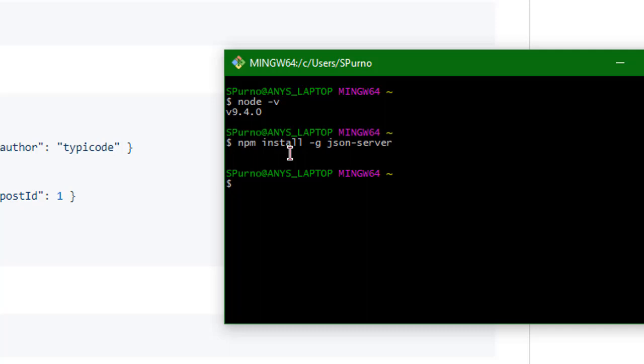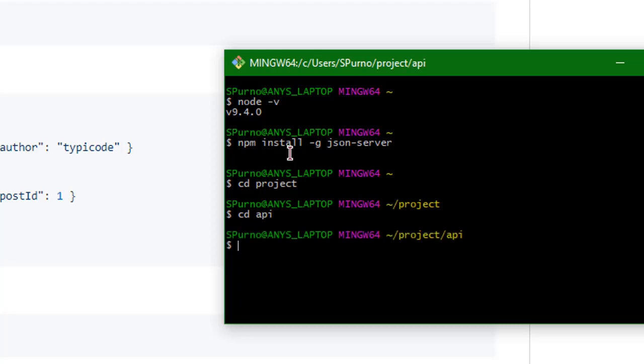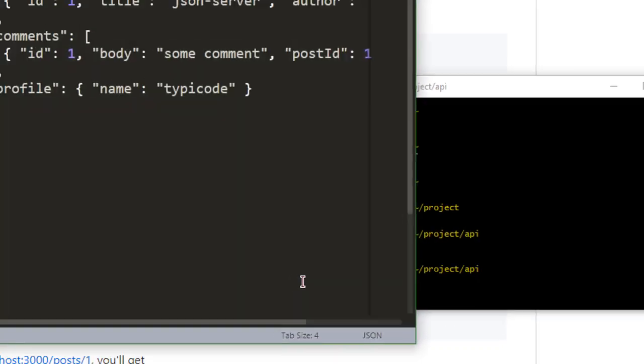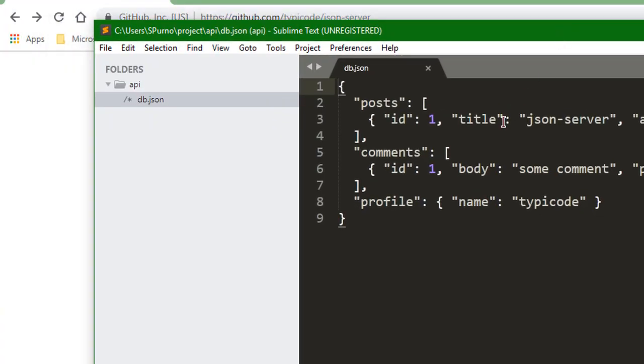I'm going to my project directory, cd API. Here it is, I have already created the file db.json. Let's check what type of data db.json contains. So I am opening this file. Here it is, db.json.